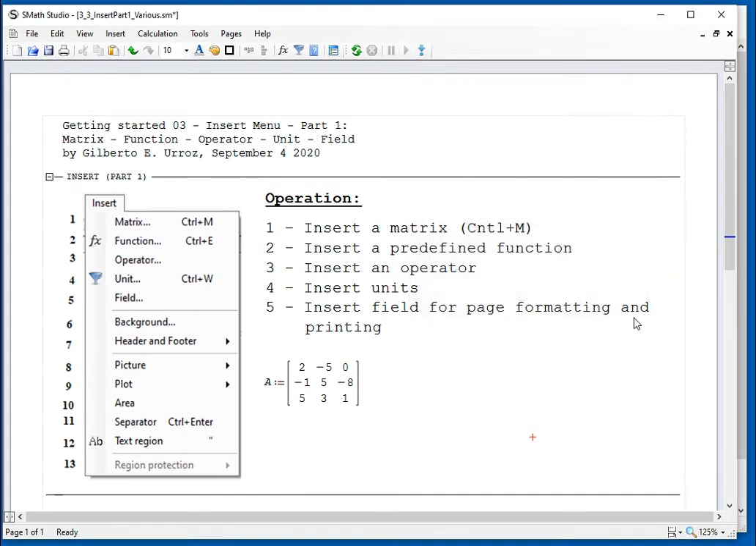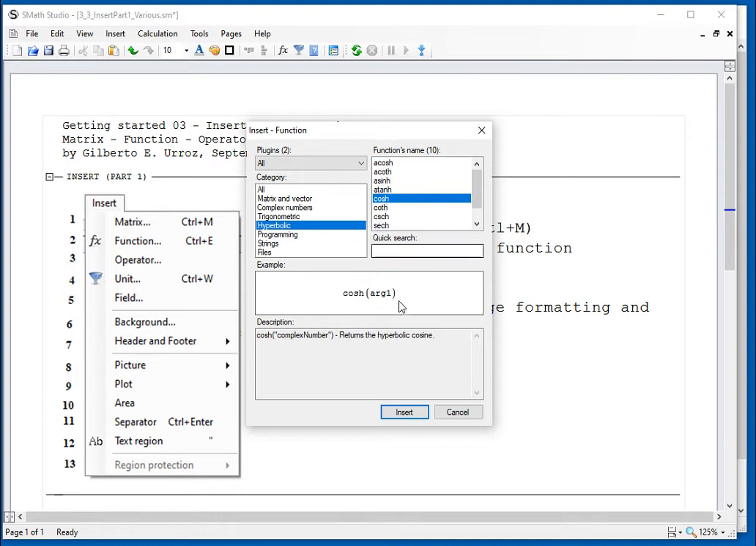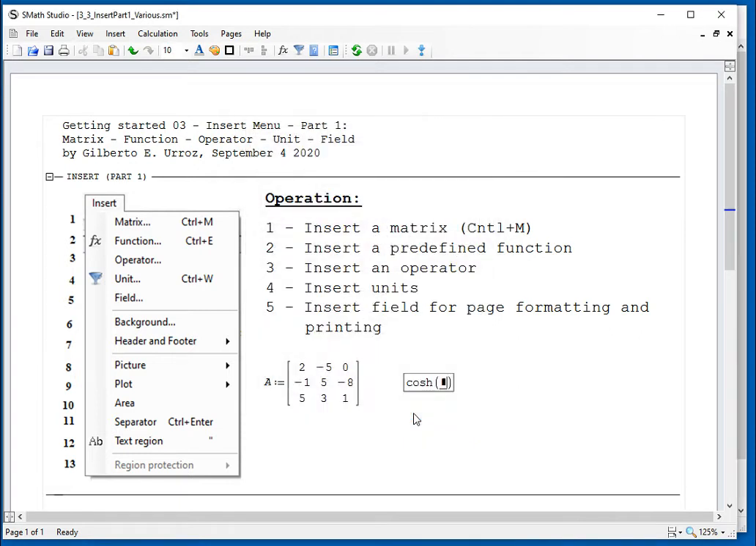And suppose that we want to calculate the hyperbolic function here. We're going to do a cancel here. We're going to click in there, and then we're going to go to insert function, do hyperbolic, and let's say we want to calculate the hyperbolic cosine. Press insert. It tells you here in the example how you're going to call the function, and then it tells you that you can use a complex number as an argument. We're going to use a real number here, like 3.5, and then use the equal sign, and it gives you that value.